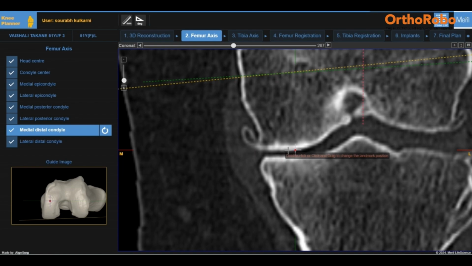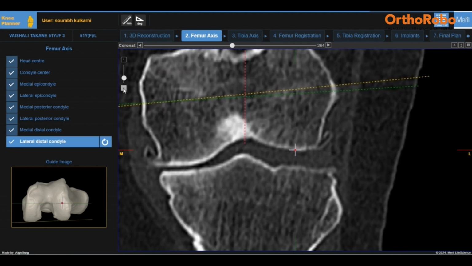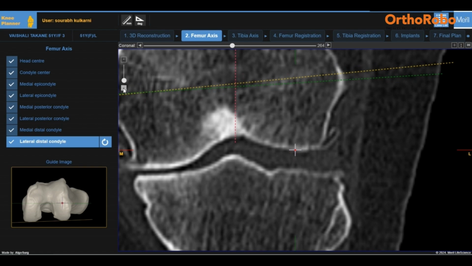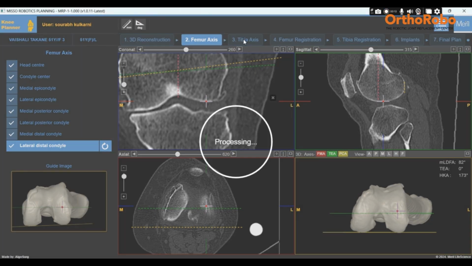This point looks good. Then comes the lateral condyle. Again in the coronal section, it looks okay. I have to enlarge it. Okay, it is at the outer cortex of the lateral distal condyle. That is good. So after this lateral distal condylar point is chosen, we will move on to the tibial axis.